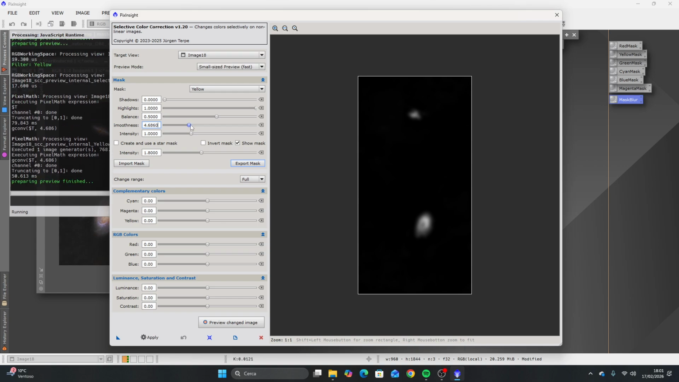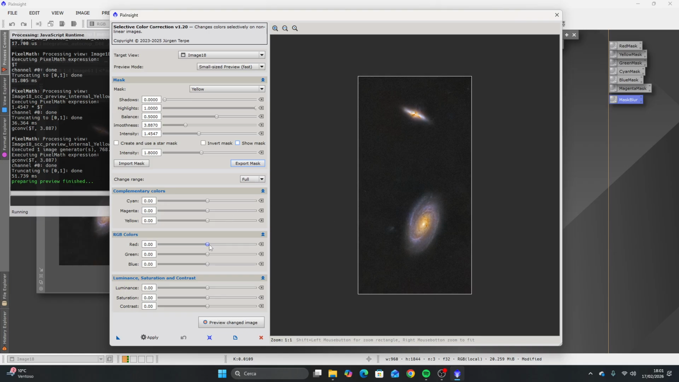Let's bring down the smoothness and boost a little bit of the intensity. Maybe let's see if bringing the smoothness down a little bit. Okay, I think this should be fine. So we hide the mask. Let's bring the reds up a little bit more. Okay, a little bit more, let's say to 20.